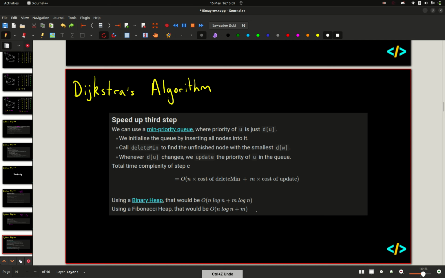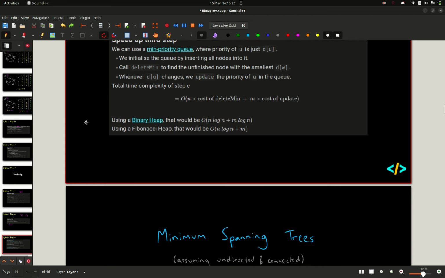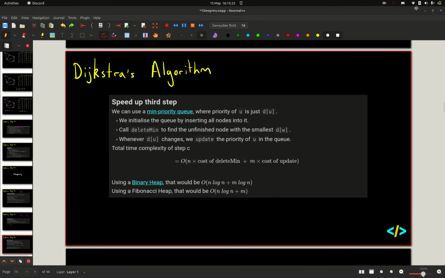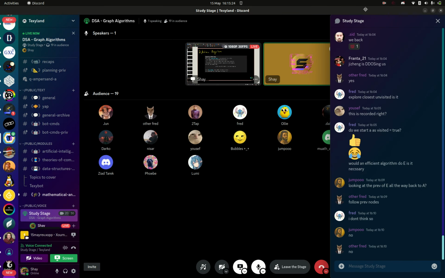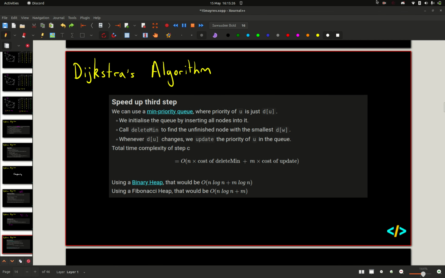So this is how we can derive those two time complexities. But that's just something to keep in mind. We can speed up that third step by using a priority queue. Okay, that's everything on Dijkstra's. Are there any questions about Dijkstra?